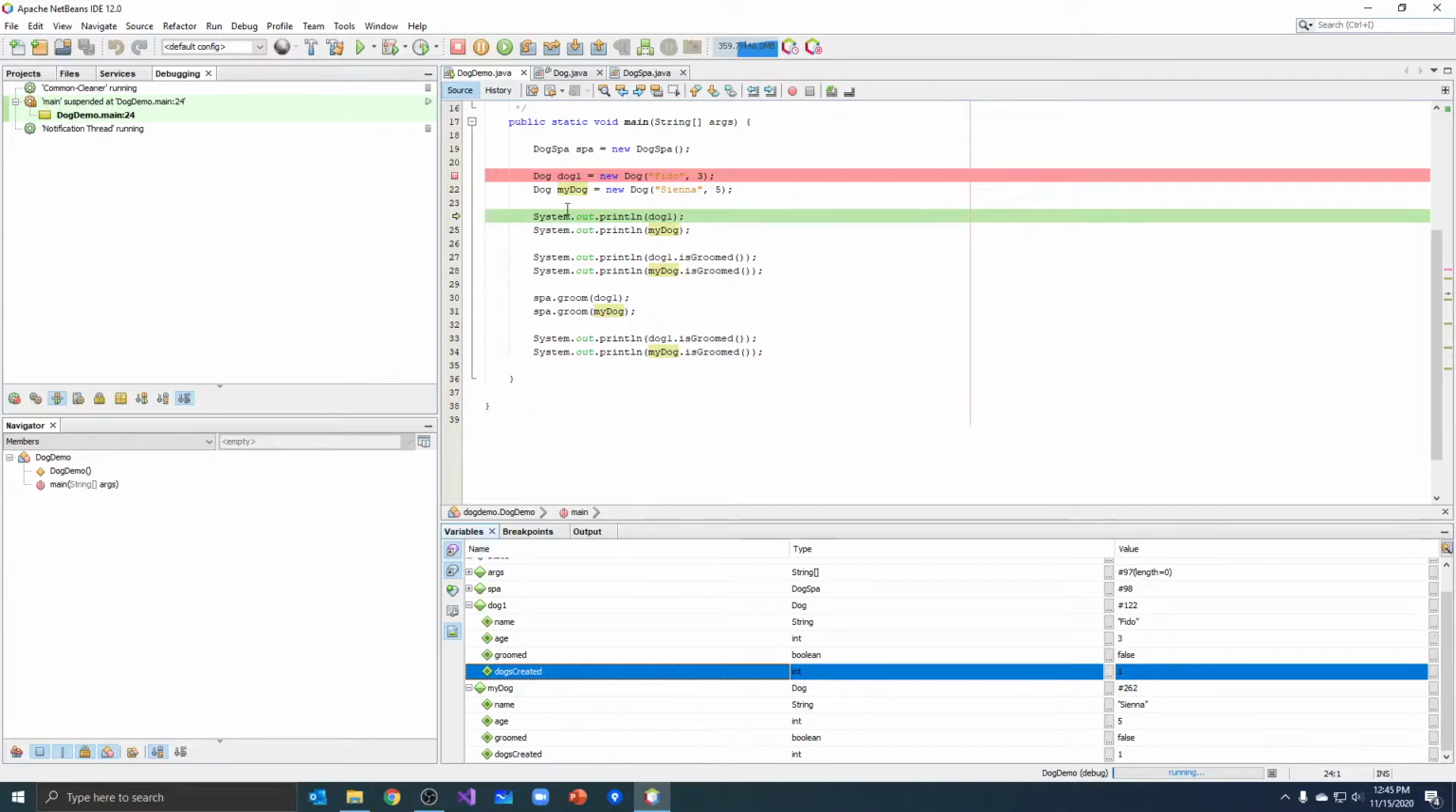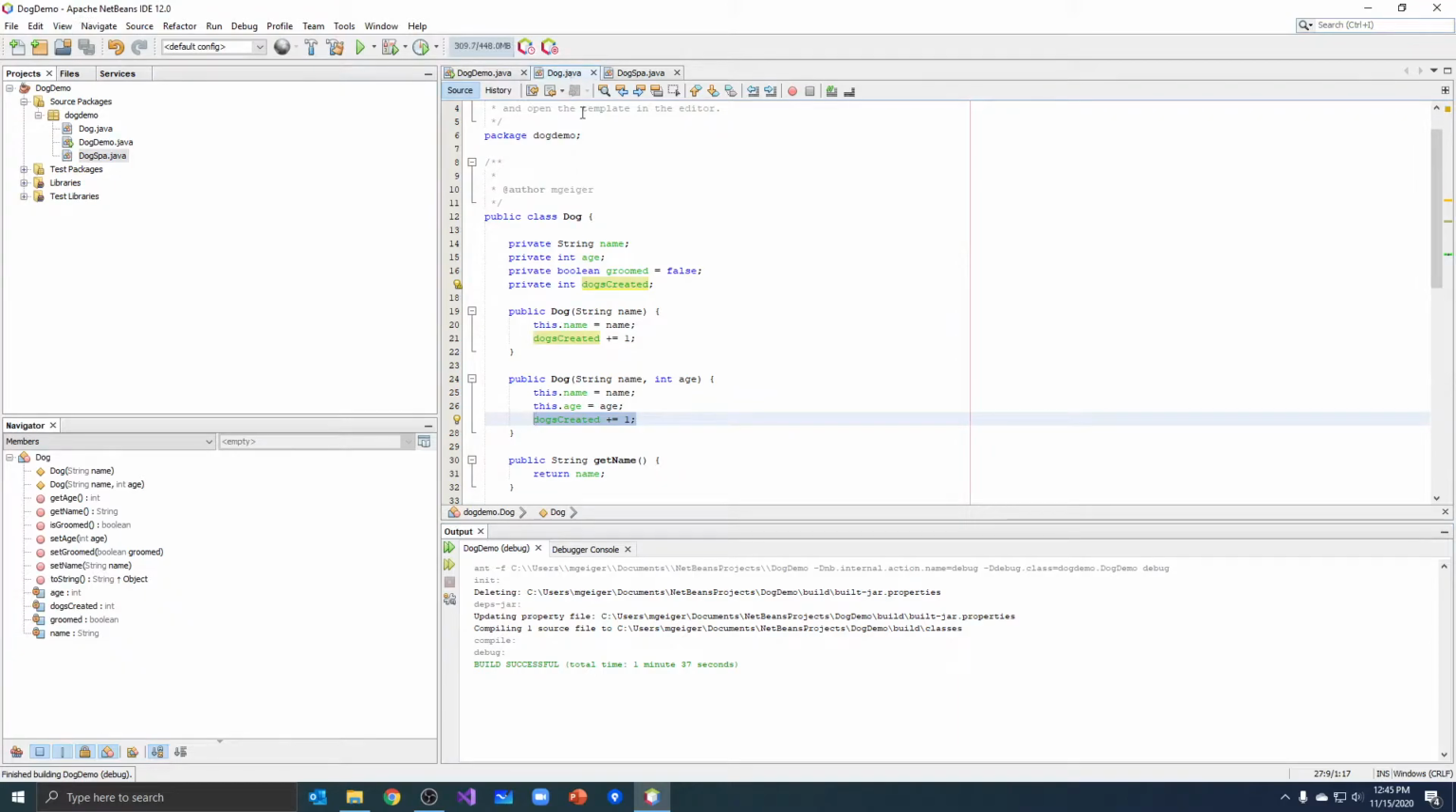Okay. So to make that happen differently, stop this. Let's go over to our dog. I want this value to be shared among all dogs. I don't want an individual value for each object like I do for age and string. I want this to be a shared value. So let's put the keyword static in here.